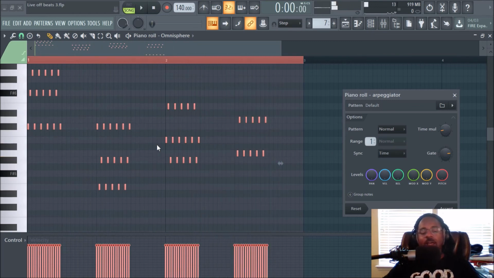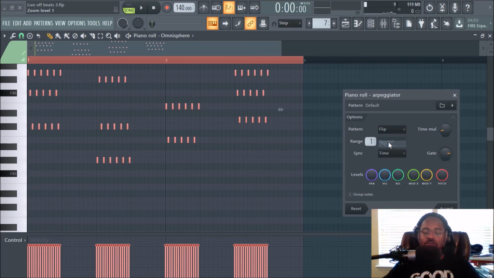See, I had chords, I inverted them, I changed them, I did all this crazy stuff, and now I'm using the arpeggiator tool to make it even more unique. And I can change the pattern. I can have it on normal, but let's flip it. Let's see what happens. What that did, it flipped the chords upside down. It's alright, but I don't like that.